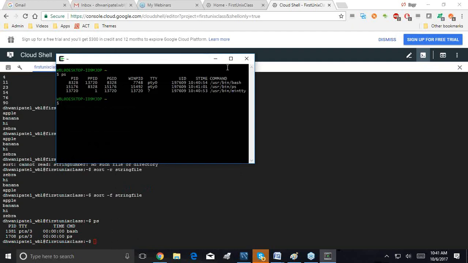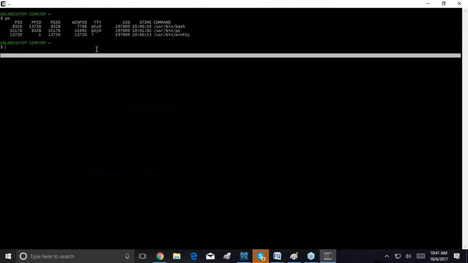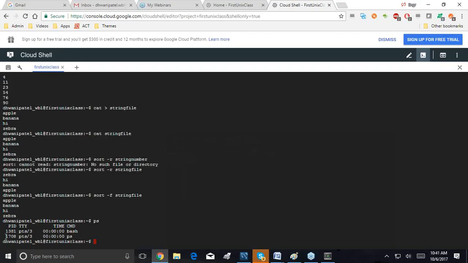Yeah, here in the PC, three processes are going on. This is the parent process ID, this is the PID, the process ID. So it looks like this. Here we only have two processes. We can kill a process, but for this one it will not work because we are using this process.